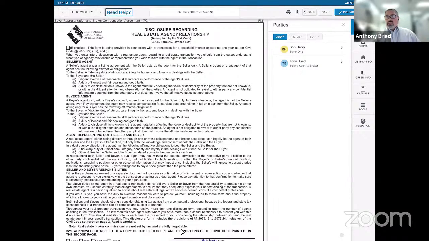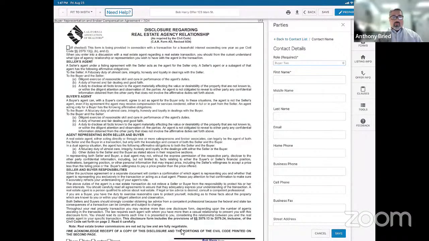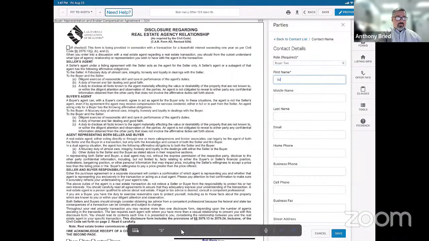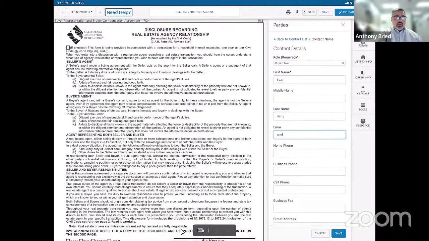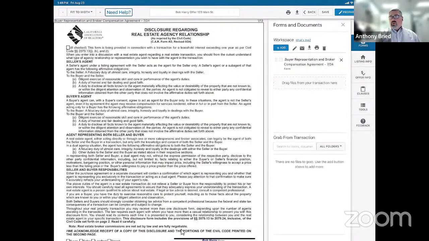Maybe Bob has a spouse or somebody that's going to want to show properties or buy properties with Bob, that they want representation as well. Here we can now add in the role. Add in their name and email address. And save. From here, we could go to the forms area.